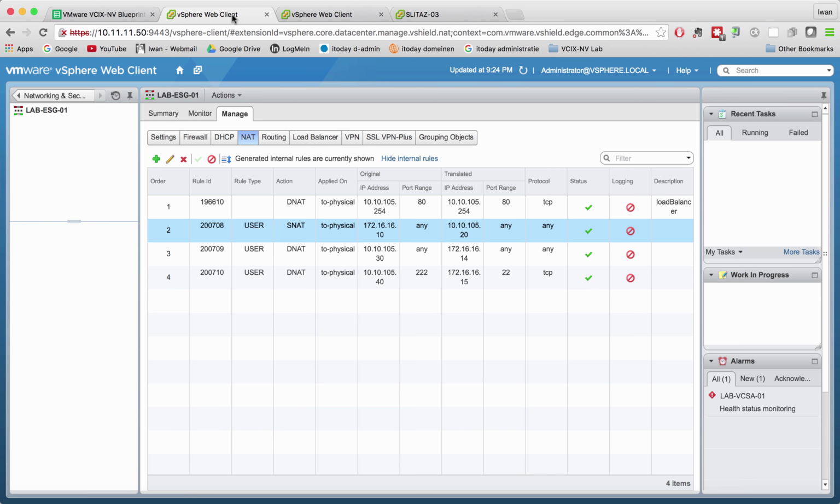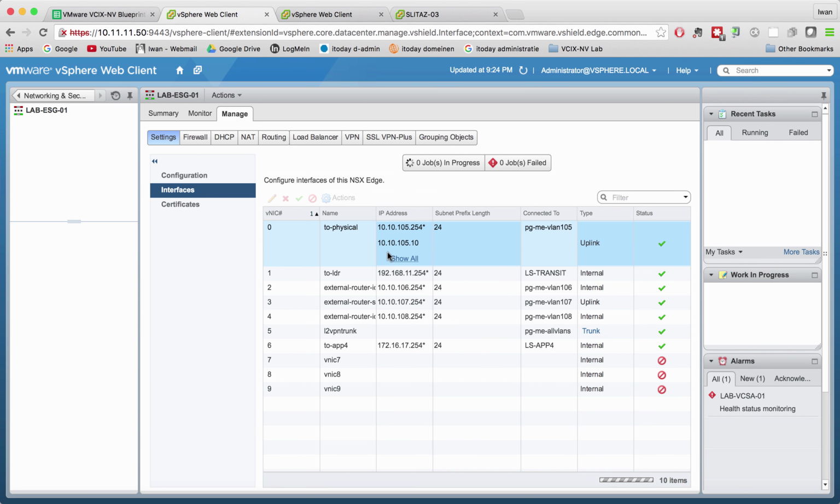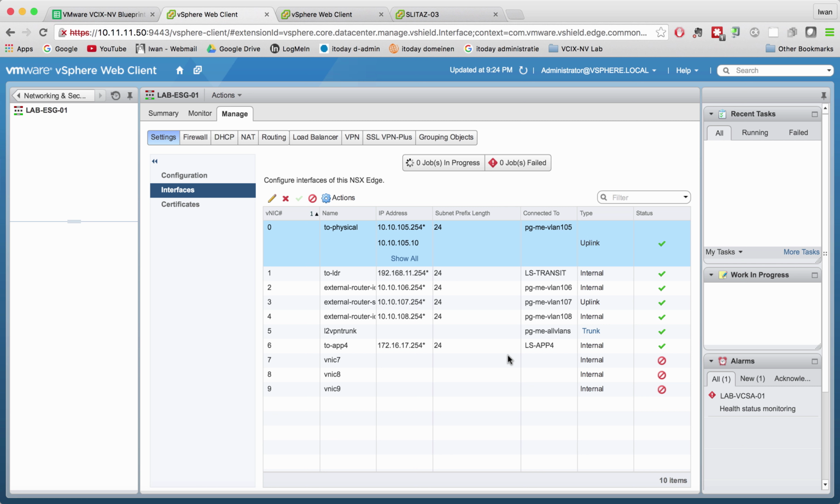If we can check out the, this one should do it. 10.10.105.20. Is that a valid IP address? I think it is, but we can always verify. 10.10.105.20. I'm going to do a quick check.